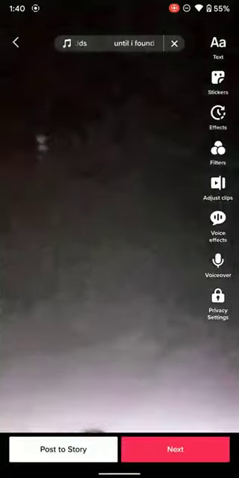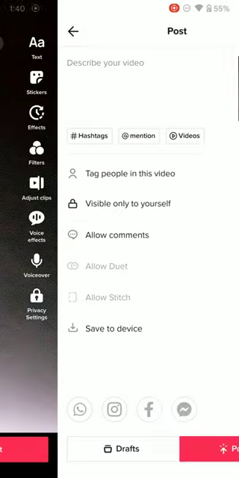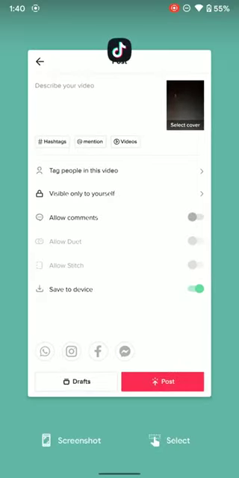and you can use it. And just click on next and post it. This is how you use your voice on TikTok.